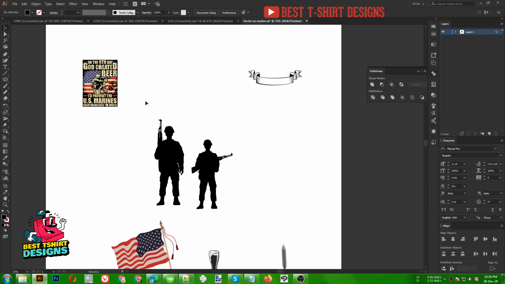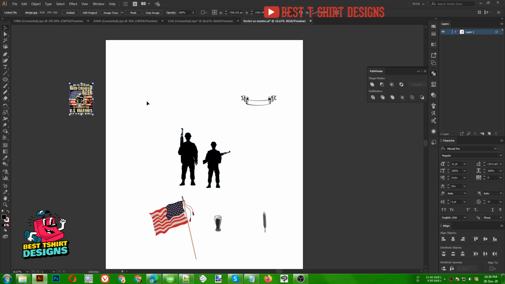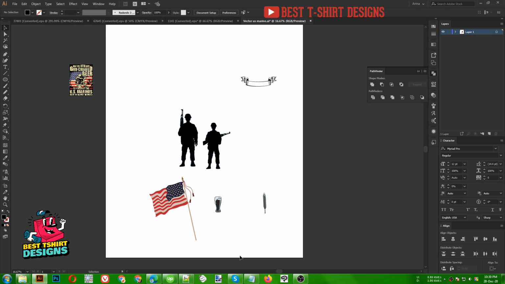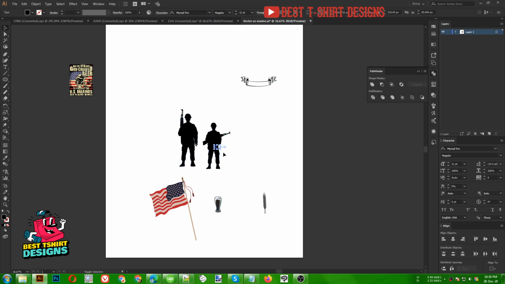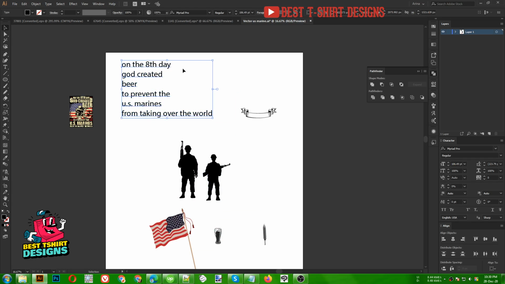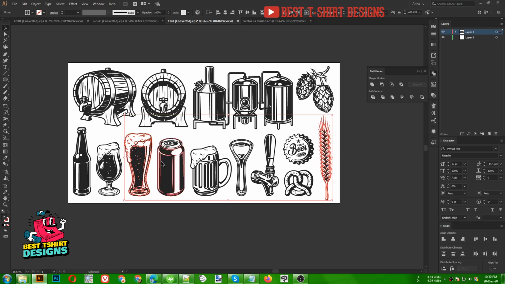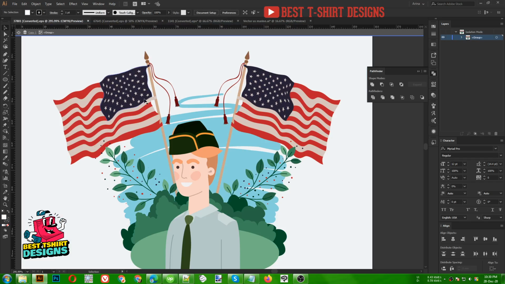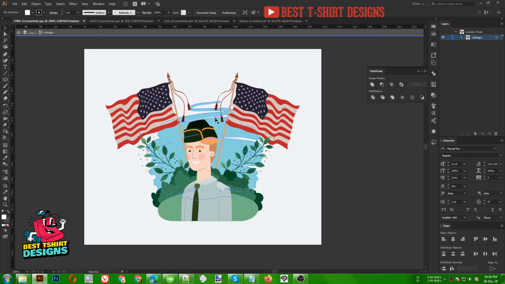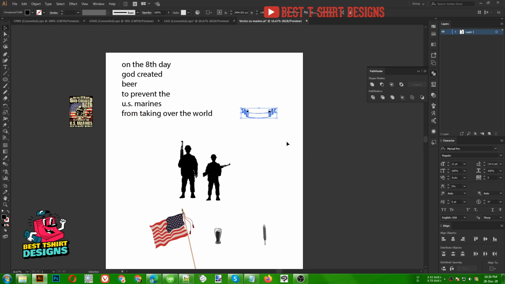So for this design I'm going to use some elements here, and this is the text here: on the 8th day got created BR to prevent US Marines from taking over the world. So this is the text I'm going to use in this video, and these are some of the elements. I downloaded them from FreePic. This is a BR bundle and this is a soldier silhouette bundle with some background. This is from FreePic. I will give you the vector links. So everything here is from FreePic that I am using in this design today.